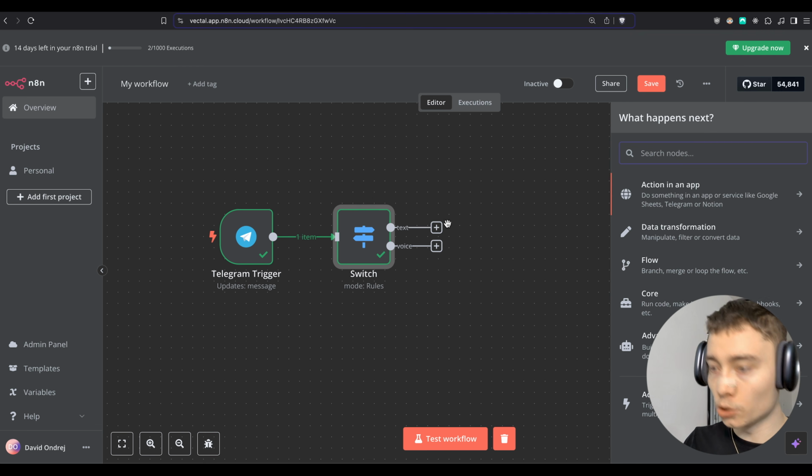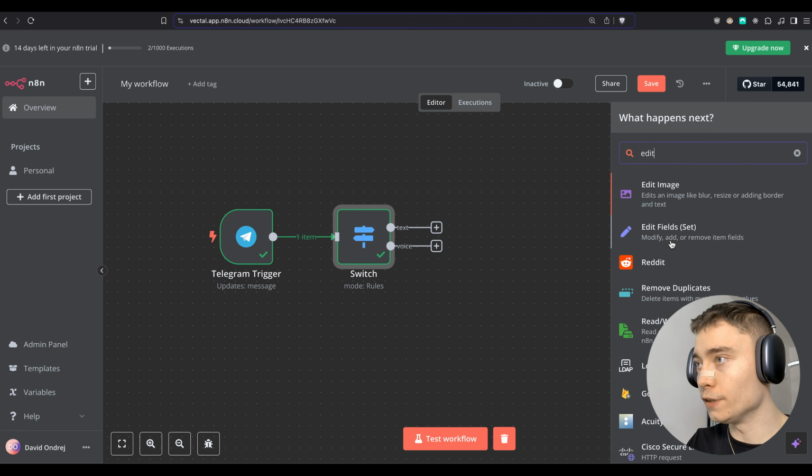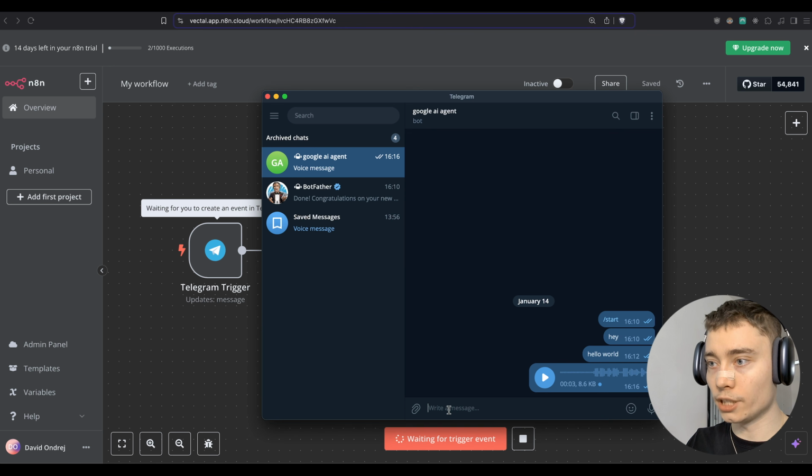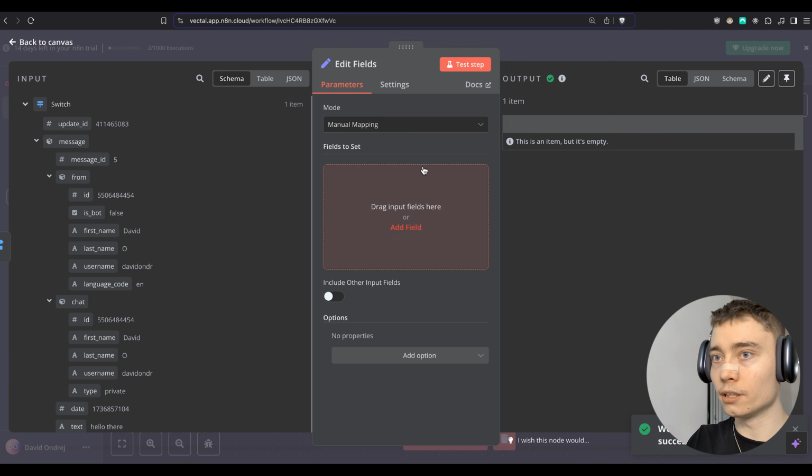So in case of a text output, we actually want to use edit fields. And to set this up, I'm gonna do a text output again. Okay, so let's do another test. Click on test workflow. I'm gonna send hello there. And now we can actually work with this.